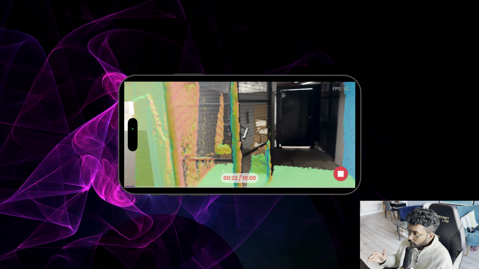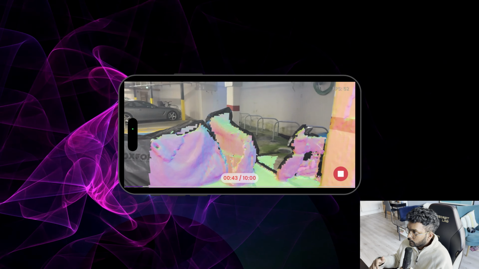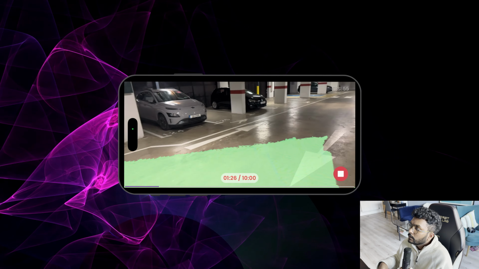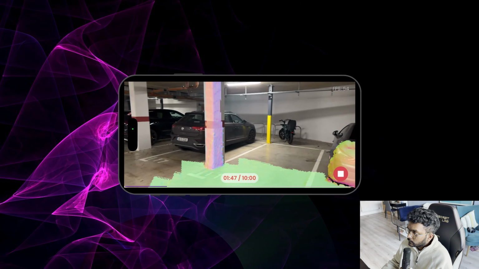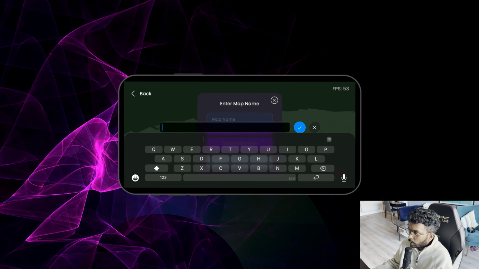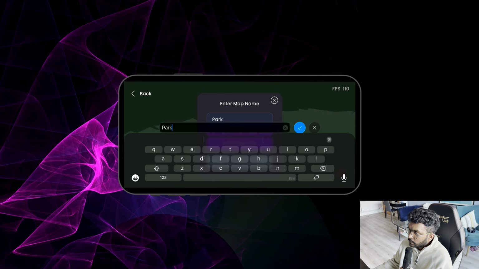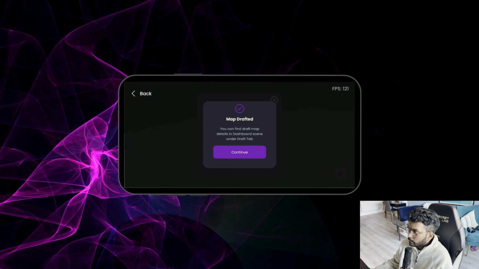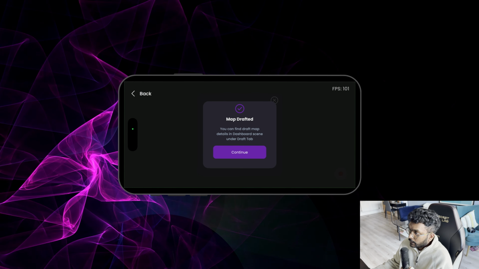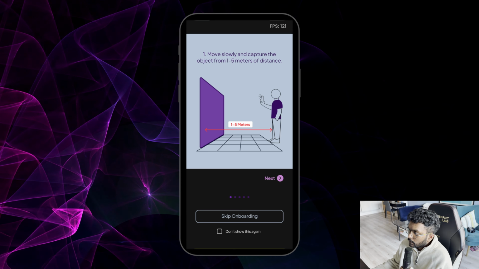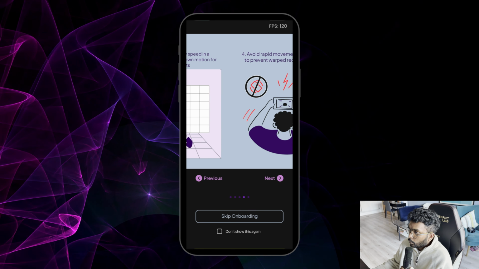What this is going to do is figure out the textures and geometry of your scene. I've just fast forwarded this, and yeah, this looks great. Look how it maps to things correctly. I'm just going to call it Park 1, and create a draft so that I can upload it later. Let's hit continue, and then I'm going to scan one more map.